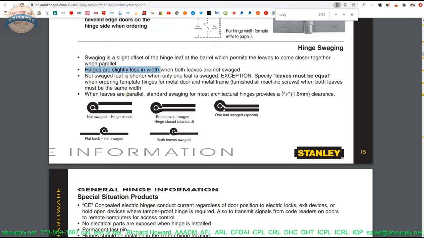Okay, sure, because the hinge will be actually wider if you use the same length components without swagging them, because when you swag them, you use up a little bit of their usable length, a very tiny amount. Not swagged leaf is shorter when only one leaf is swagged. Exception, specify leaves must be equal. Okay, so that is a super deep dive on the world of hinges.